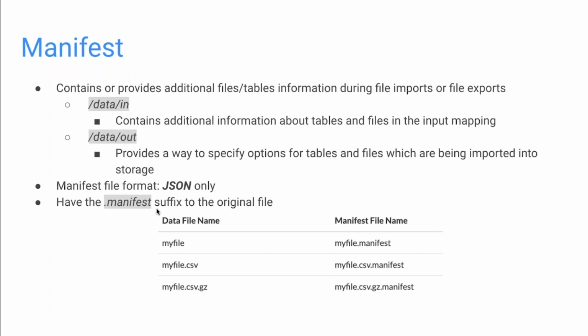Next thing, manifest. It provides additional files, tables, and information during file import or file export. Where are they located? They are located in the data in table or file, or data out table or file. In the data in, it contains additional information about tables and files in the input mapping. Out, vice versa, contains details of the output file. Manifest file formats are JSON only.